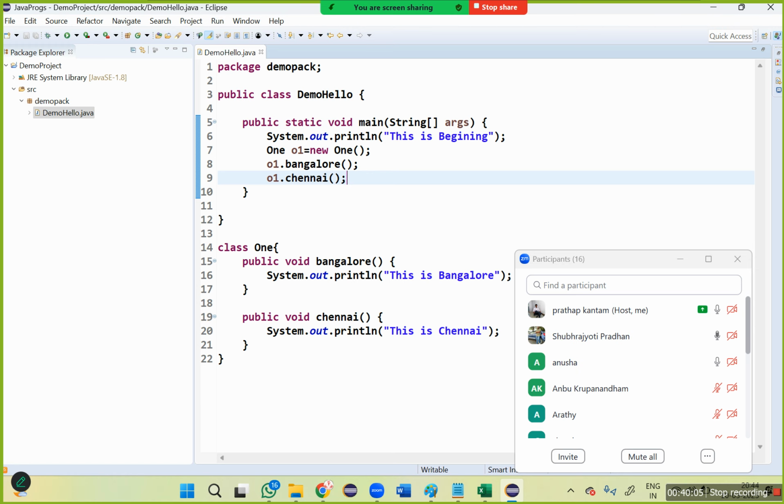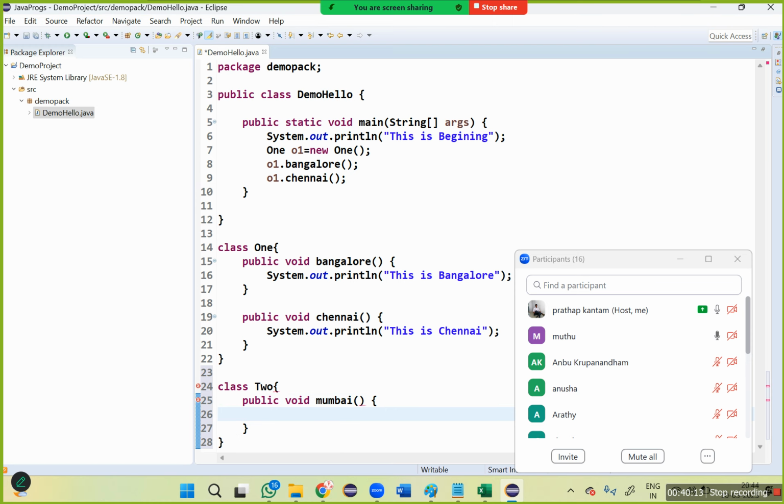Okay. Now I am going to have a class called class 2. Public void Mumbai. This is Mumbai. Yeah, tell me. What's your doubt?